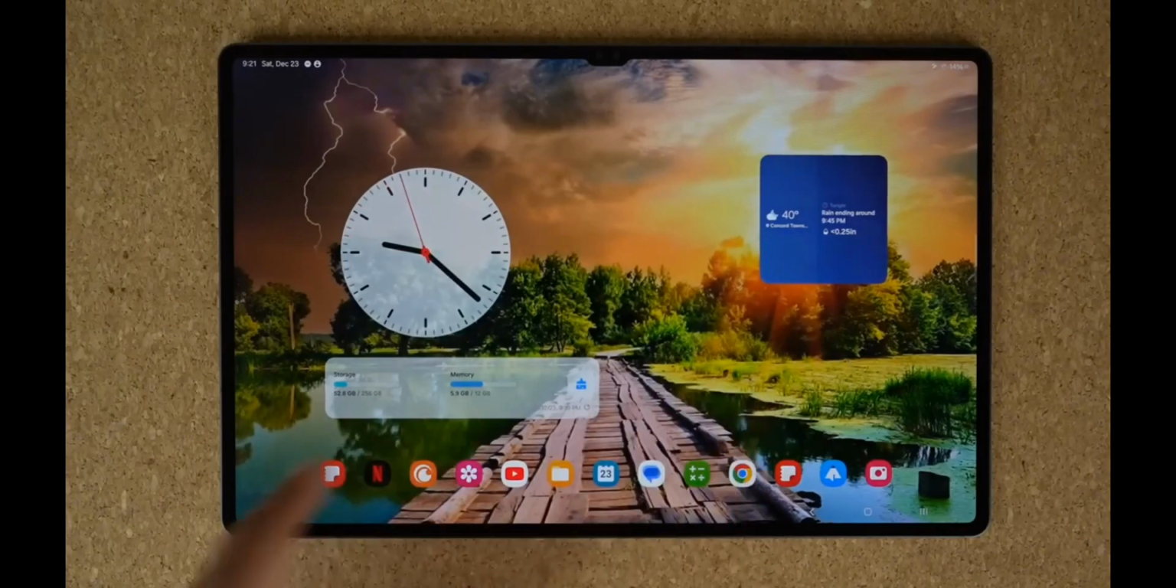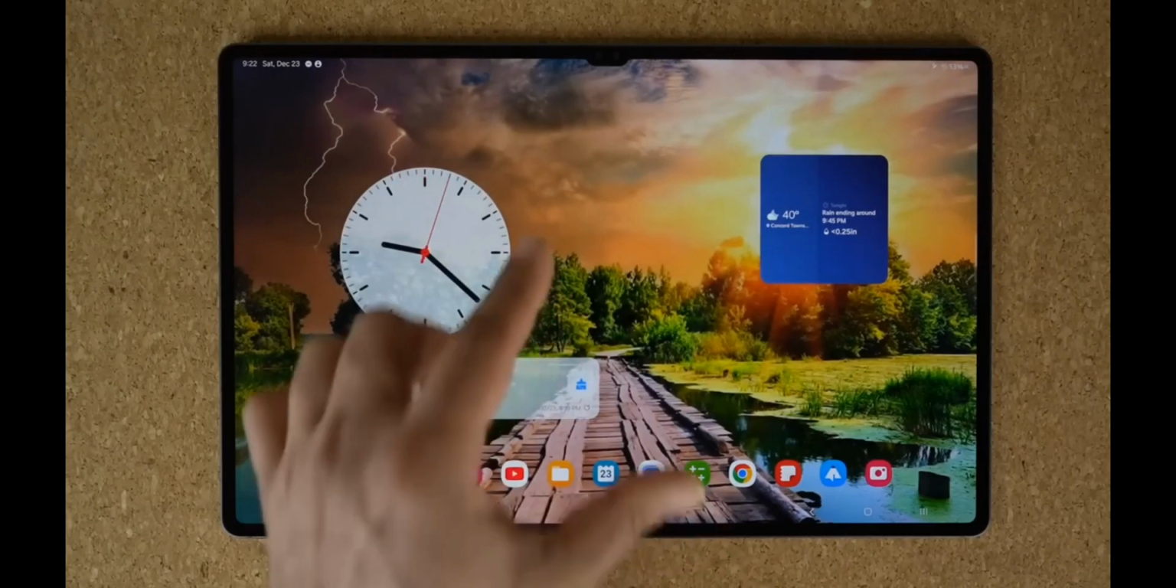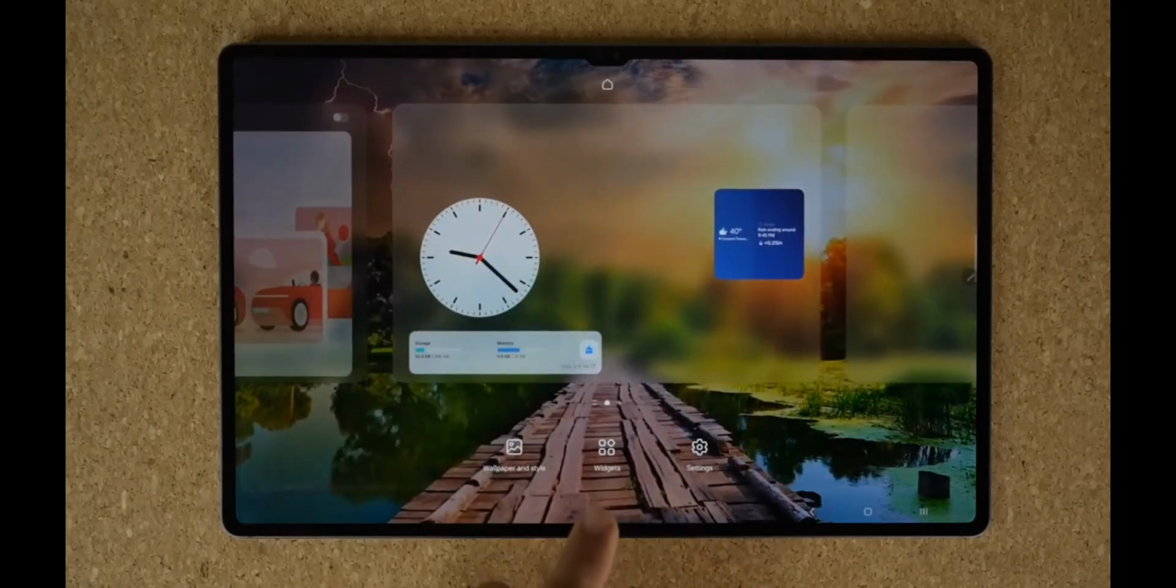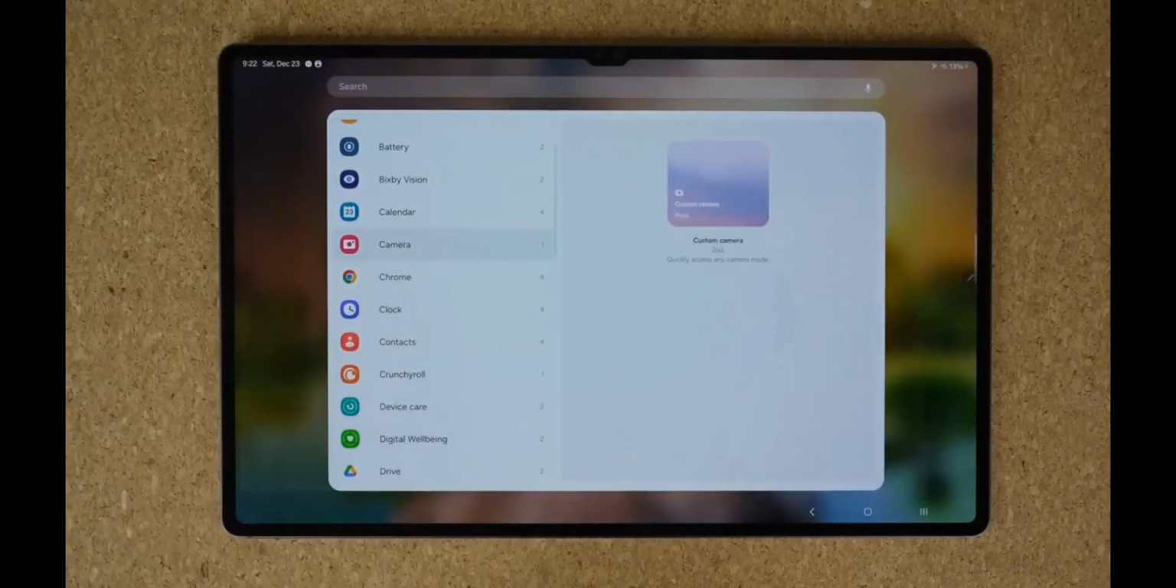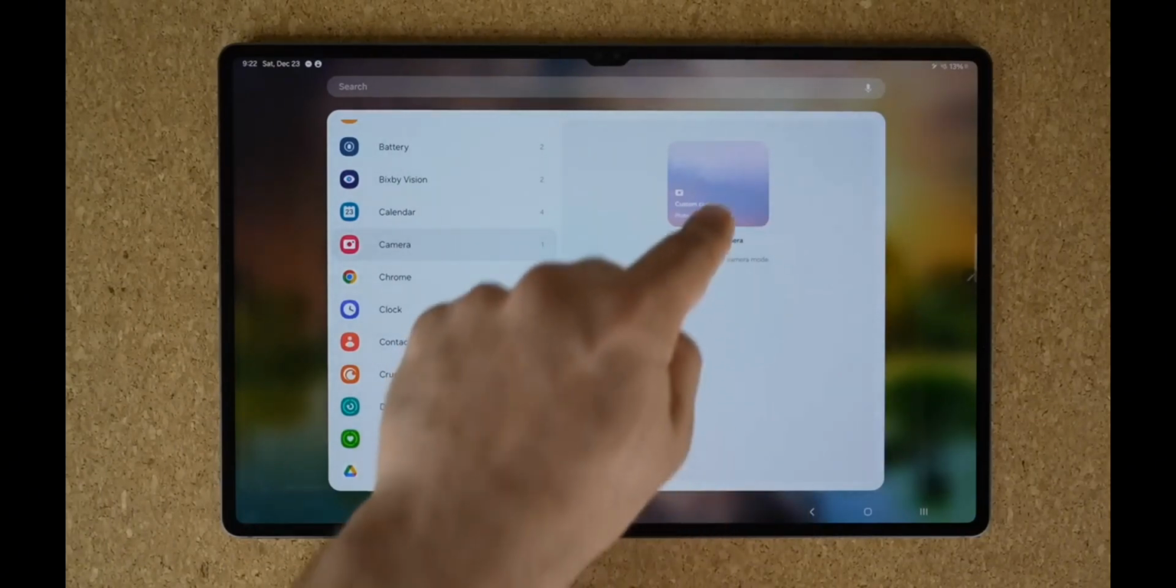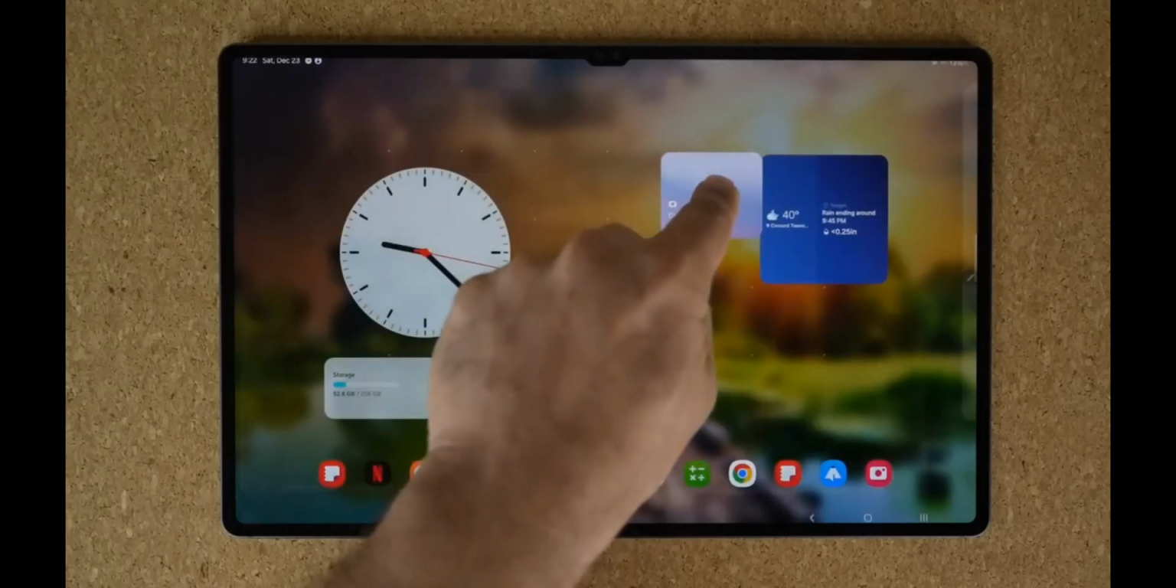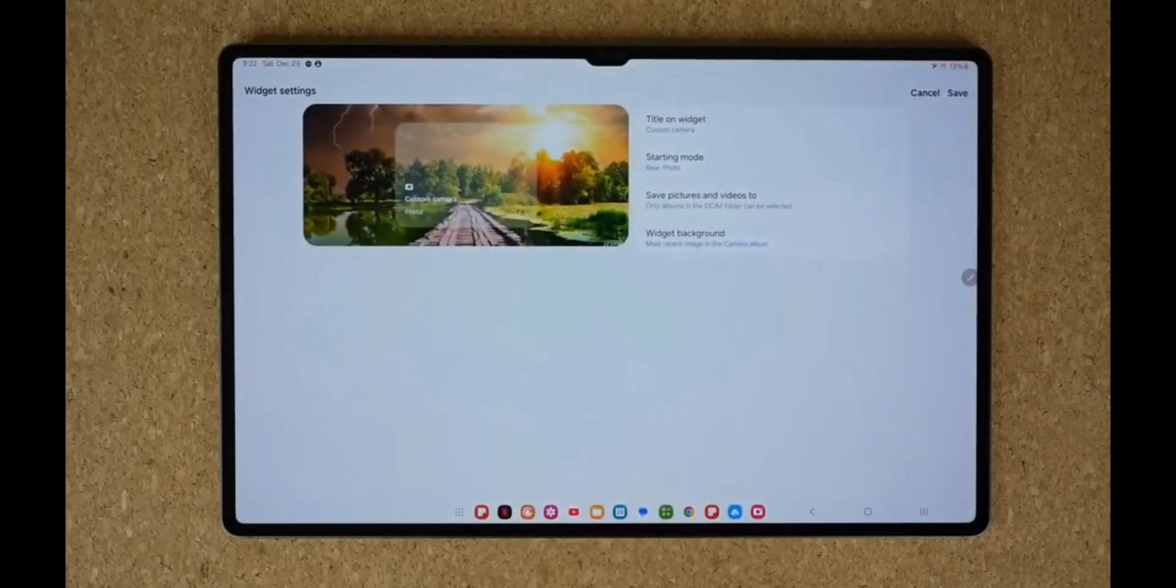Next thing that we have is we do have a brand new camera widget that I like a lot. I don't use cameras on my tablet, but if you do, look at this. Pinch the screen, go into widgets, and then go into camera. We have a brand new custom camera widget. You can have as many of these as you want on the screen. Let me show you what it does. So I'm going to grab it and just dump it right here. So what I can do is as soon as I dump it, it opens up the customization screen.